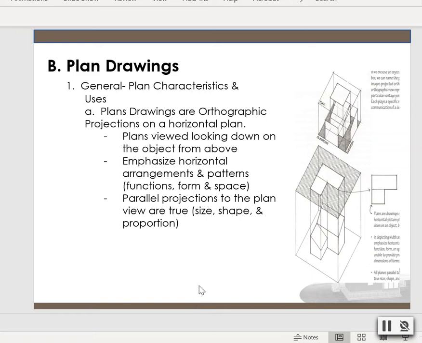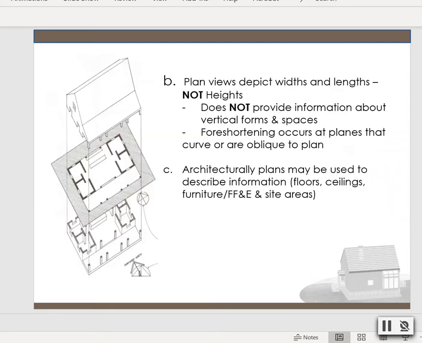So plan drawings are orthographic projection on a horizontal plane. Remember, they are just looking down at something, and you can project them up to create a three-dimensional object, but it's a plan view. So it's looking down on an object from above, and it emphasizes a horizontal arrangement or pattern. It's a parallel projection, and the plan view is true to size and shape. So this is a plan view looking down at something. When you project it up, you can start to see all the multiple sides of it. We're just going to be looking at the plan view, which is looking down at something.